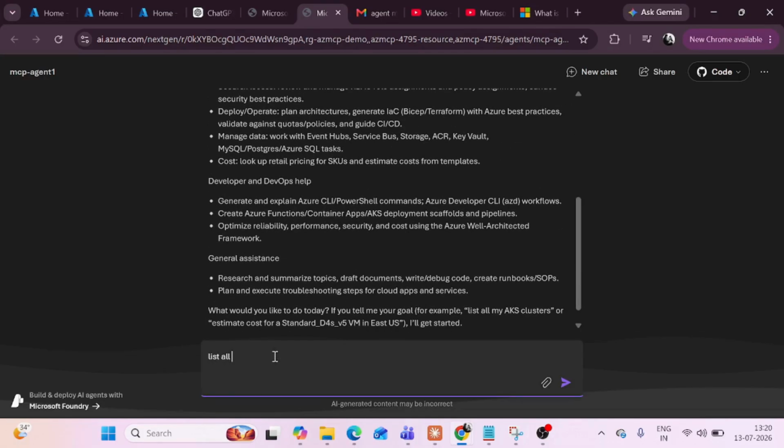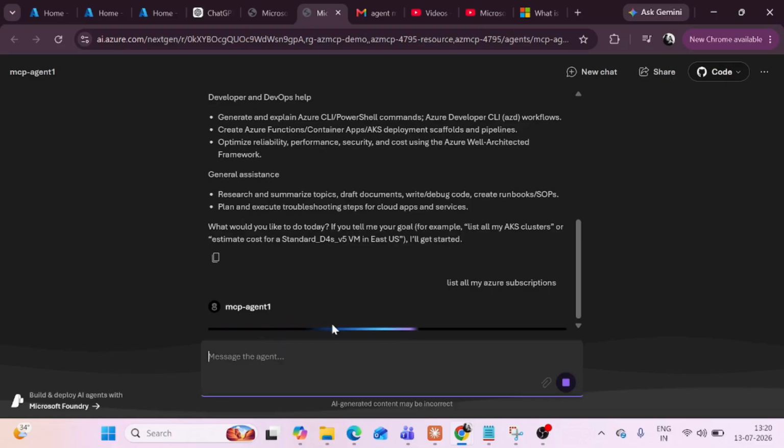So for example, let me show you a real practical example. List all my Azure subscriptions. Let's see how it is pulling. It is using some MCP tool in the background of this agent. As I said earlier, I'm using the GPT-5 model. It is a good reasoning model, so it can be used.